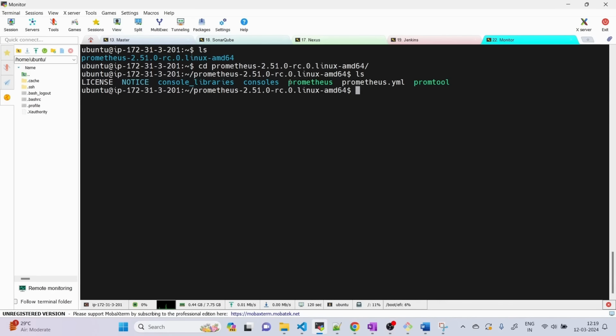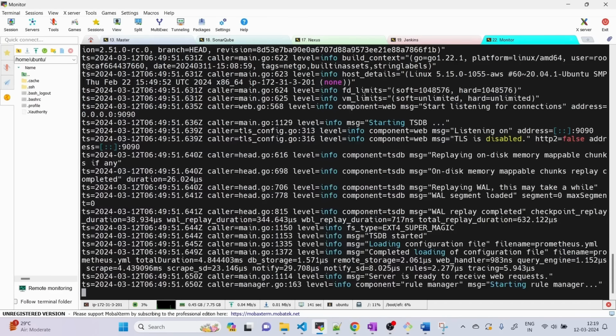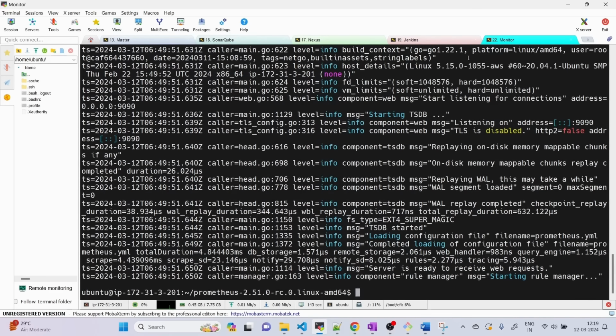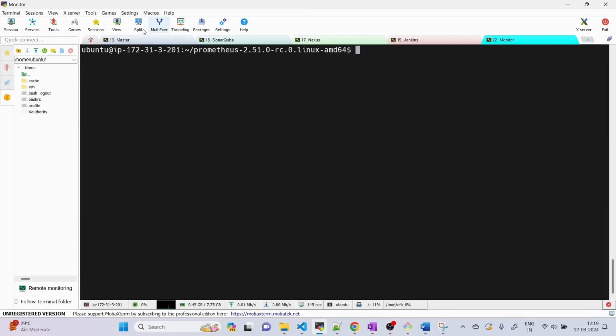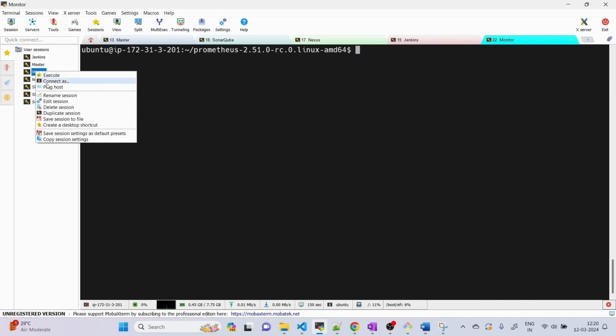And we have all these files. Now this file that you see here is the executable file of Prometheus. As soon as I execute this file, Prometheus will automatically start to run. How do I do it? ./prometheus, and make sure to put an ampersand afterward because I want to run it in the background. Click enter. So now Prometheus is running in the background, and by default Prometheus runs on port 9090.